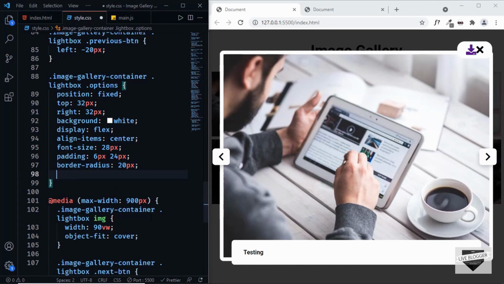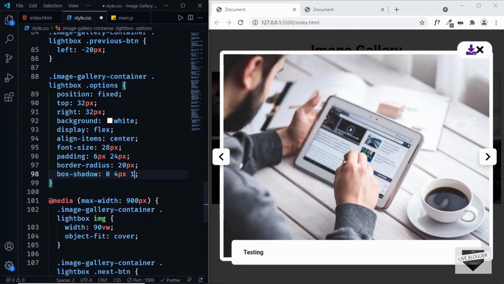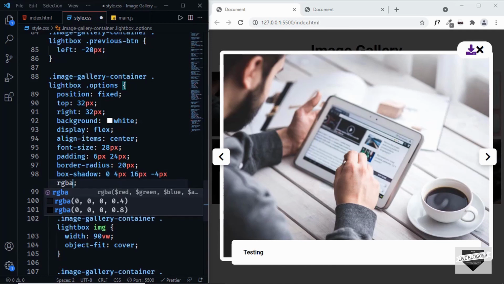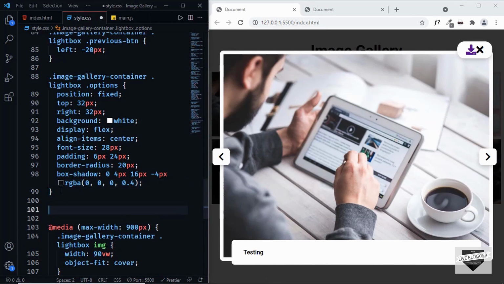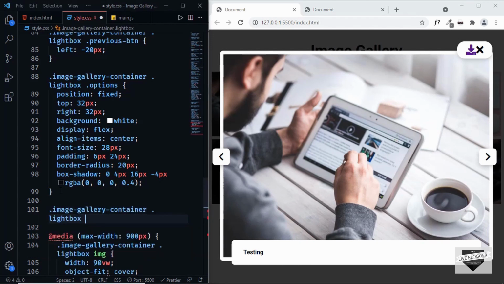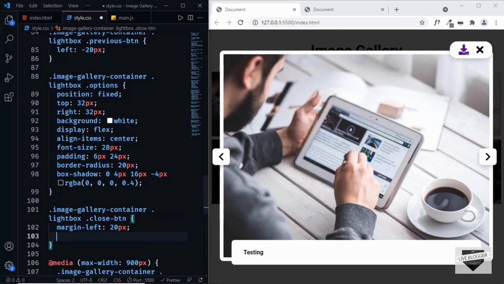Let's also add a box shadow, so let's type box shadow, and we'll set it to 0, 4 pixels, 16 pixels, negative 4 pixels, and RGBA 0, 0, 0 and 0.4. Right now let's have some space between these two icons. So let's target the close button, so I'll just type image gallery container lightbox and close button, and let's set a margin left of 20 pixels, and we'll also set the cursor to pointer, so when we hover over this we have this cursor.